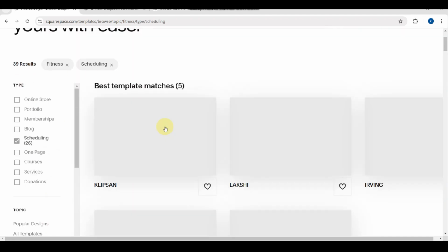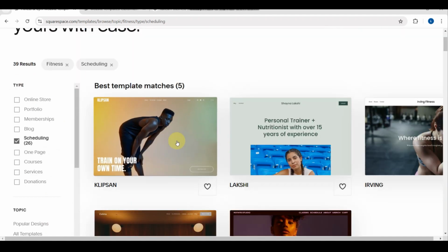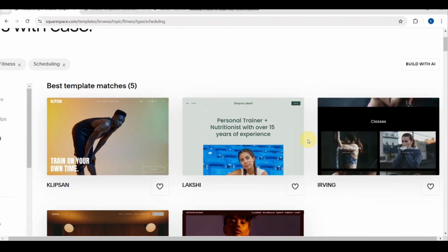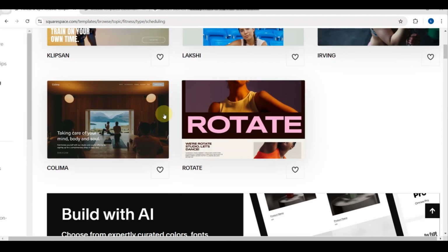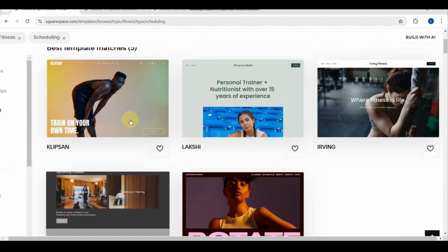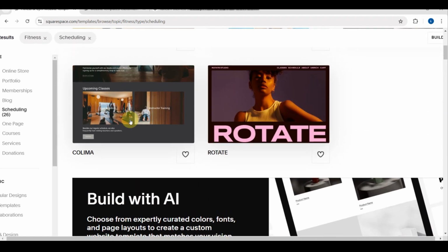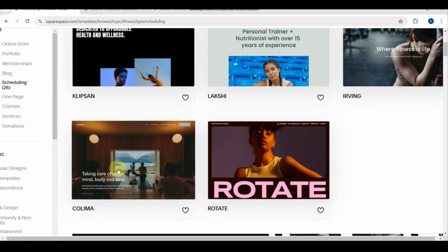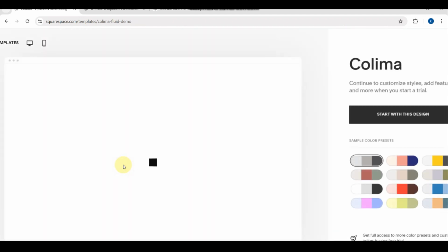I think I'm having a hard time choosing a design. So I guess I'm going to choose here. You can view it by just moving the mouse on this part.